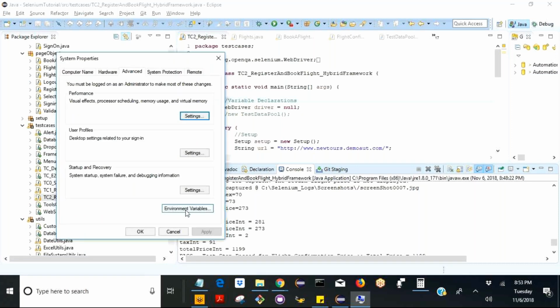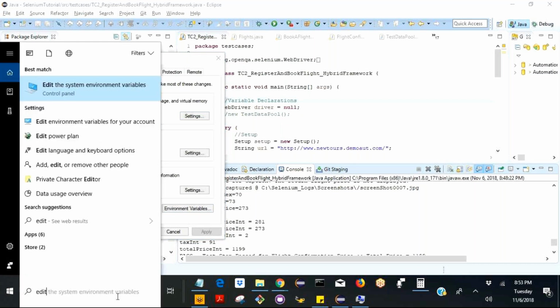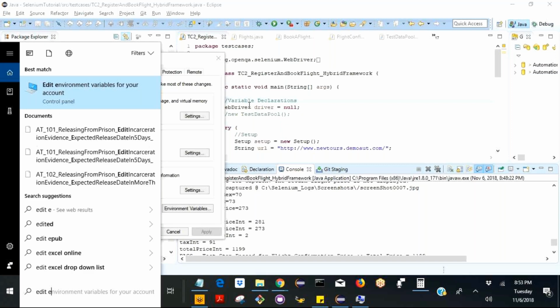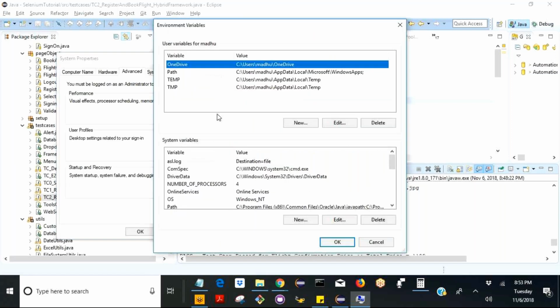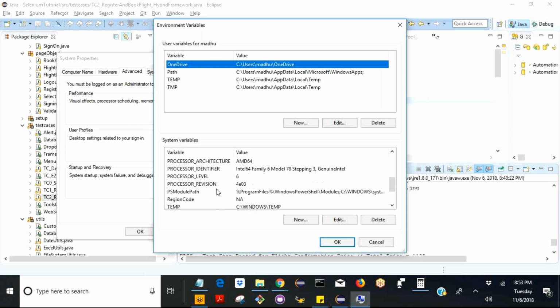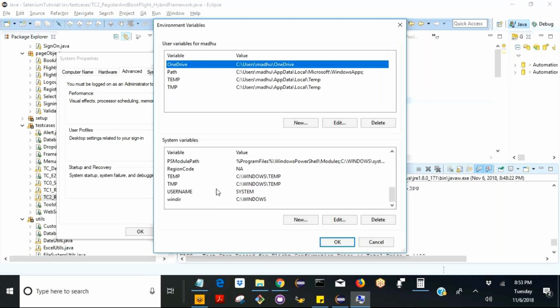You come here, right? Environment variables. You open the system properties, and you know how to open this. Just edit, yeah, in the edit. It will open. So then you open this and then click on the environment variables. Now if you see the path here, classpath. Okay, let me show you. Is there a variable called classpath?